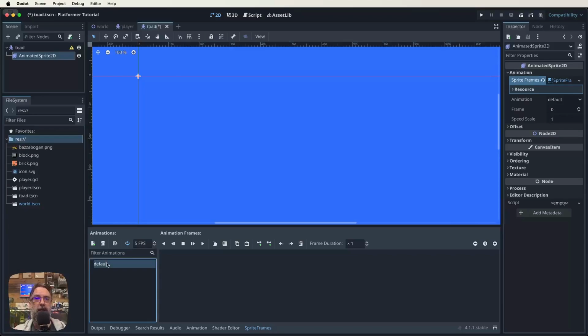I'm going to rename this default animation to hop, and you'll find out why because of my code. And I want to grab my toad image and drop it in here as well. So I've got my toad, I've got my toad scene that we just saved. So now we want to make those animations. Well, there's only one animation we're going to make.